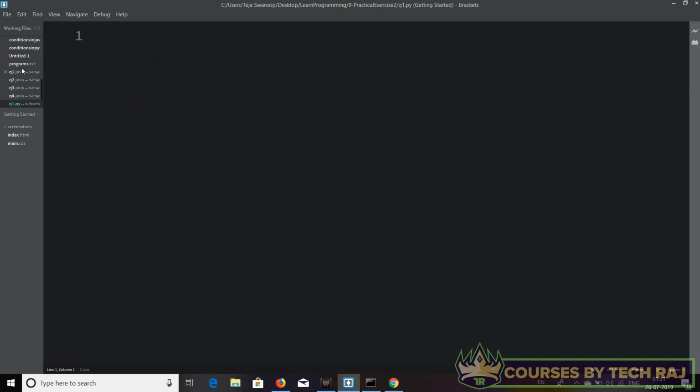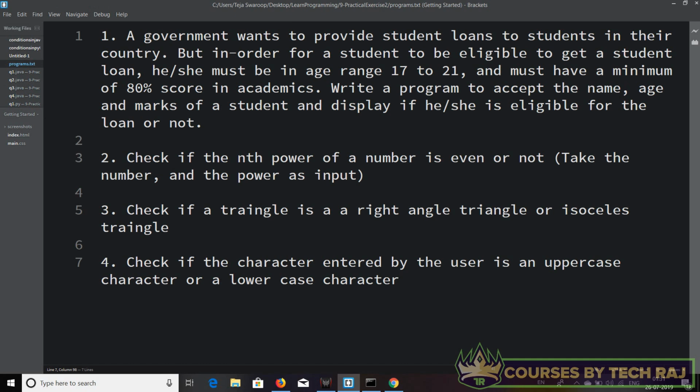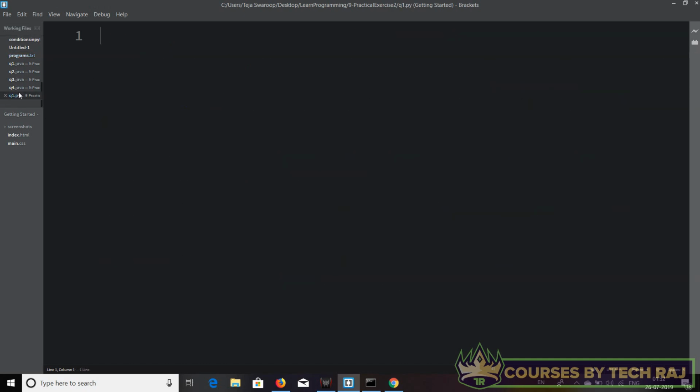So the first question, as we all know, is about this government problem, which means we actually have to take the input. What are the inputs we need to take? The name, the age, and the marks of a student, right? So let's take name equal to input of enter your name. And then we have to take the age. So I'll say age is equal to int of input, because I need to convert it into an integer data type, because by default input takes the input as a string.